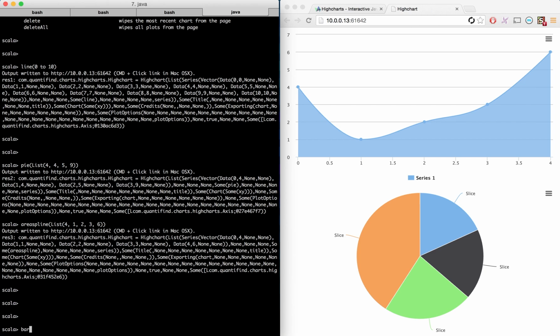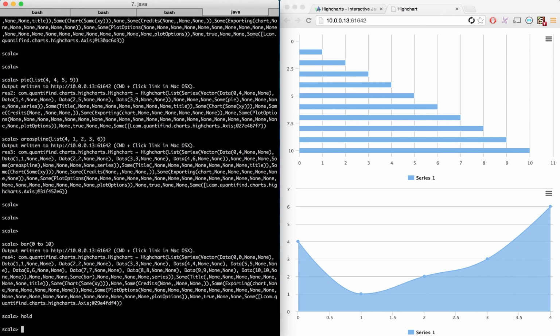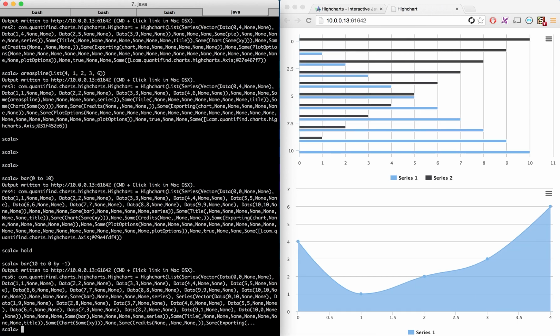So let's say we have two bar charts, maybe one from incrementing, like so. And now we use that hold, which is the keyword for I'm going to plot something on the same actual chart. And maybe we want to go the other direction. So we plot something else, and now they've appeared over here on the same chart, and we can do something like stack those two together.